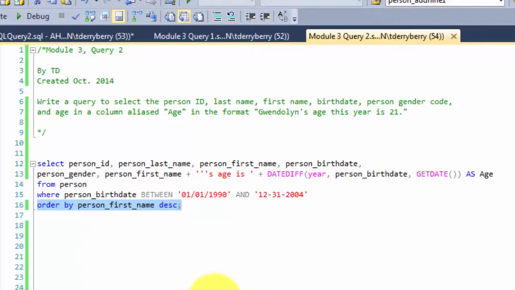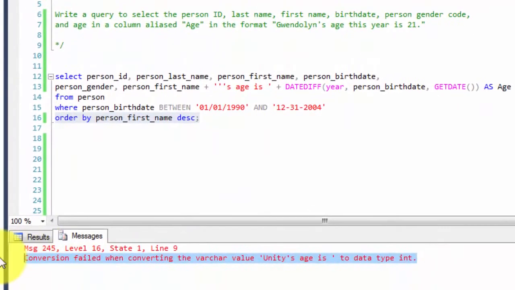When I run this, here's the error I receive. Conversion failed when converting the varchar value 'Unity's age is' to data type int. When I read through this error, I realize I was trying to concatenate an integer value to my character value of 's birthday is. And that's not going to work. You can only concatenate strings or character values, not integers.